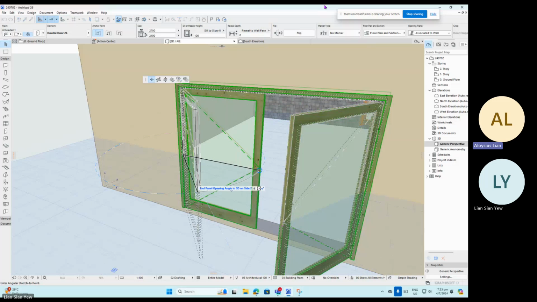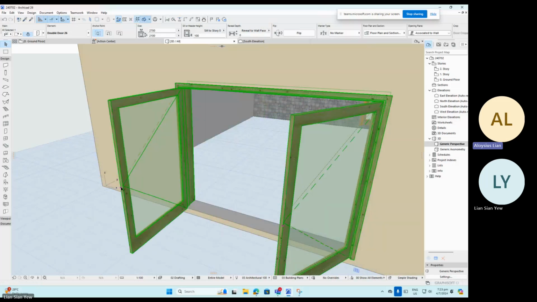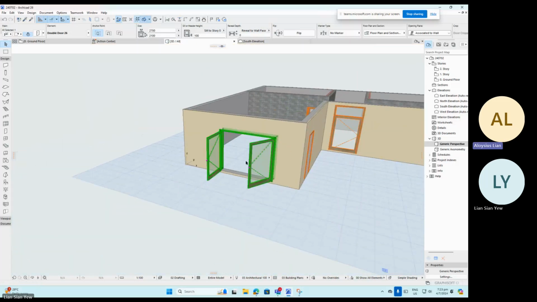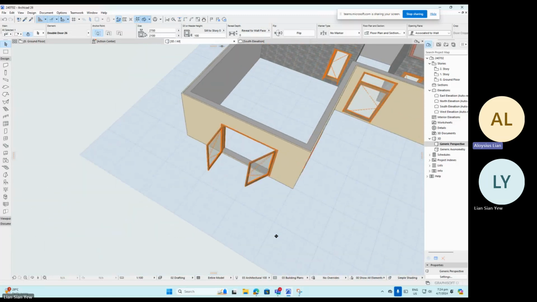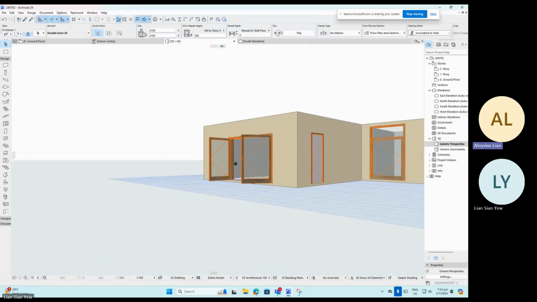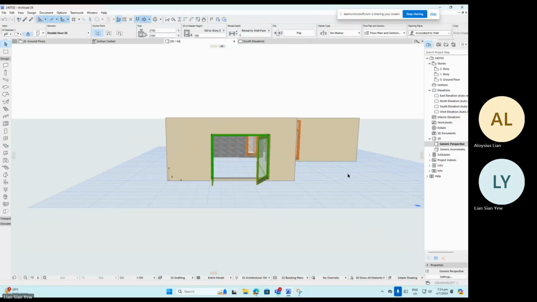Now I can just type 90 and press enter. And when I zoom out, you will notice that I have now been able to configure my 3D view and customize how I would like my doors to open.